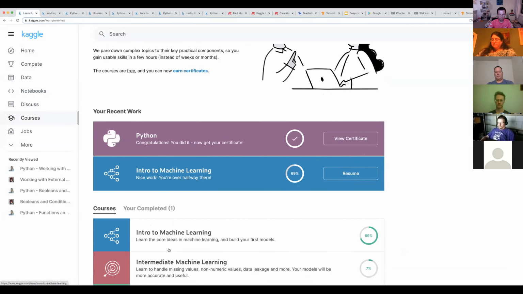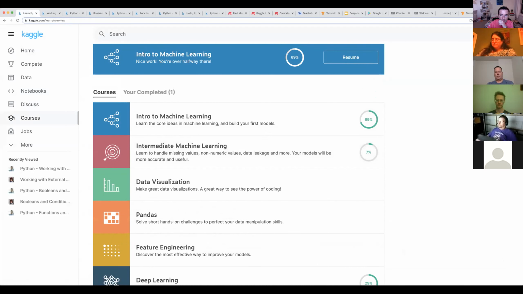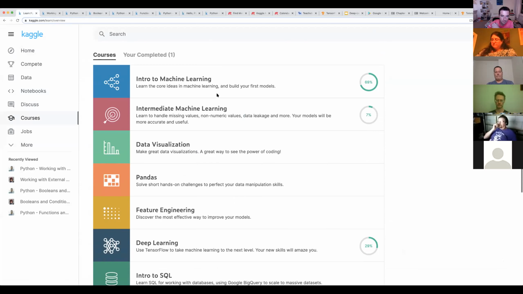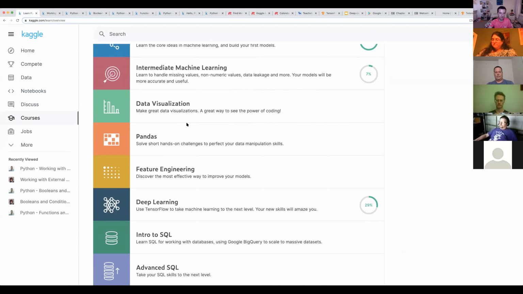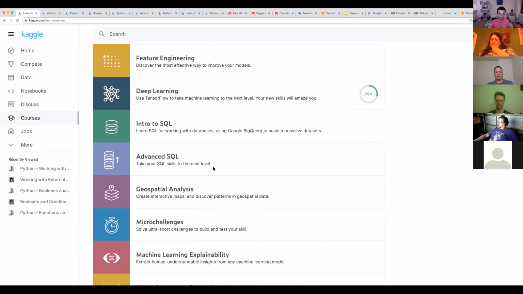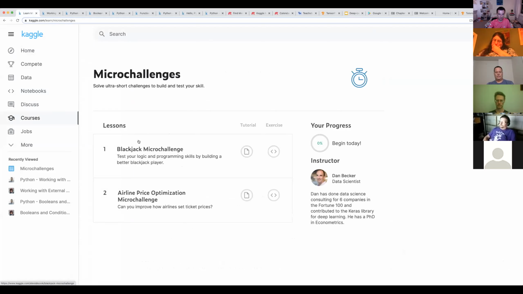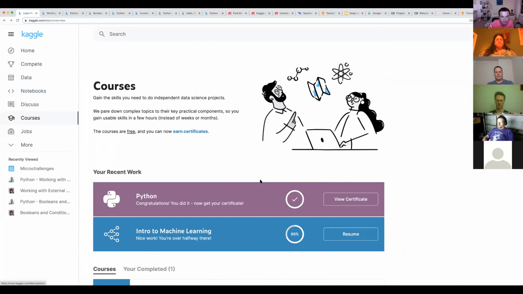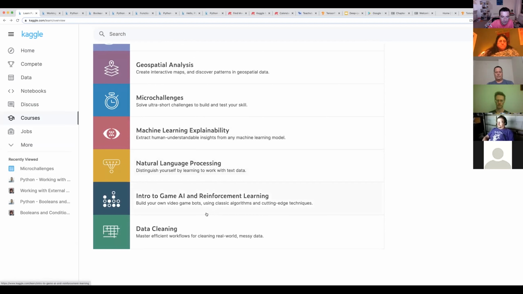Okay, then I have one more poll for you, friends. So that was lesson number 1, Python. There's about 14, 15 more. There's one on introduction to machine learning, intermediate machine learning. There's one on data visualization, Pandas, feature engineering, deep learning, SQL, geospatial analysis. I'm not sure what this micro challenges is. Oh, this is like an actual coding exercise, airline price optimization. Machine learning explainability, natural language processing, AI and reinforcement learning, and data cleaning.